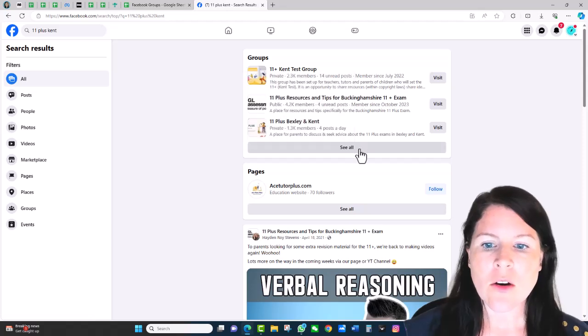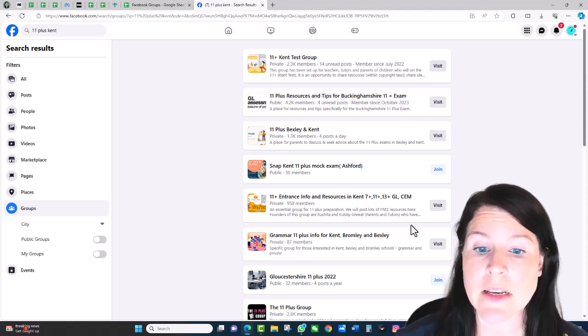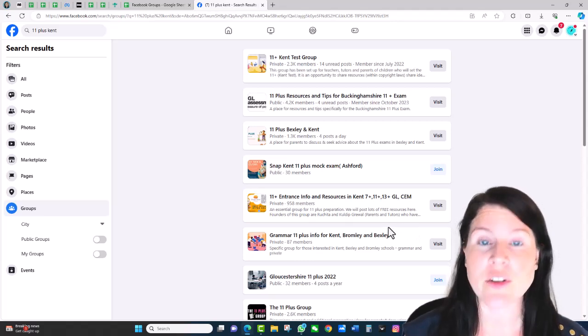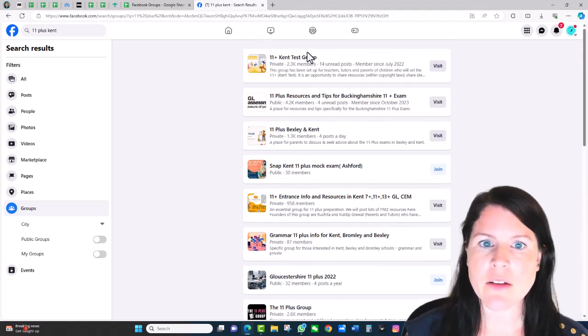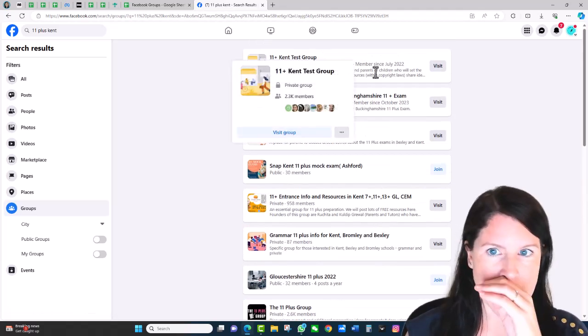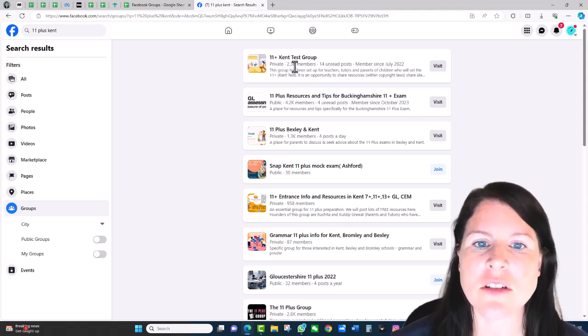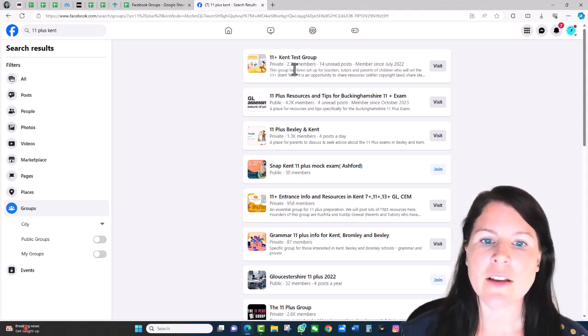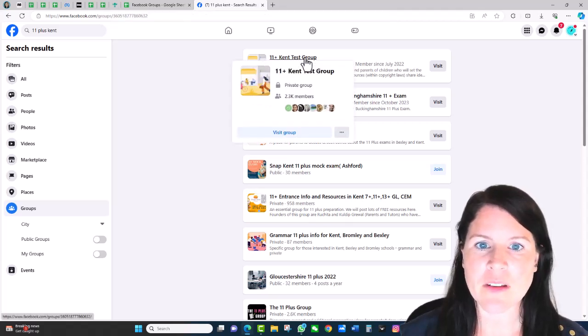Now you can see all of the different groups that come up here. Some of them I have joined already, some of them I could join. I haven't looked for some new groups in a while. So let's just unpack this. If I see this one, okay, this has got 2,300 members. That's quite good. Okay, I'm going to visit that group and see if I can join it.